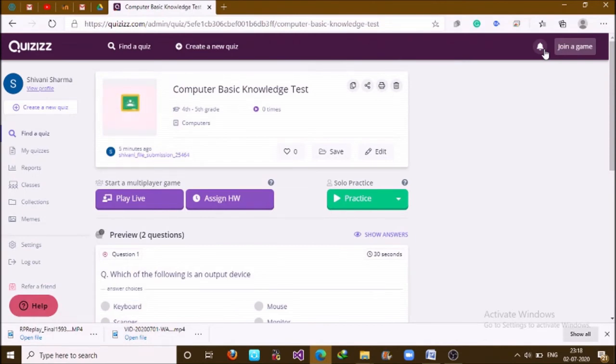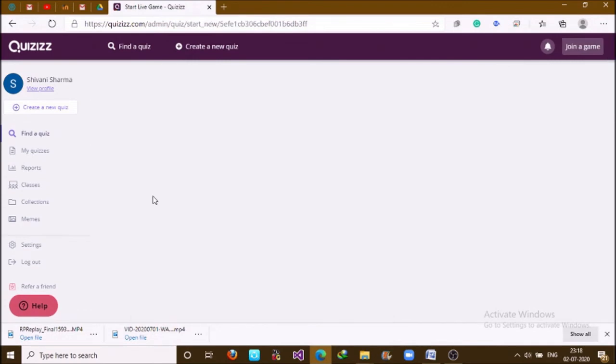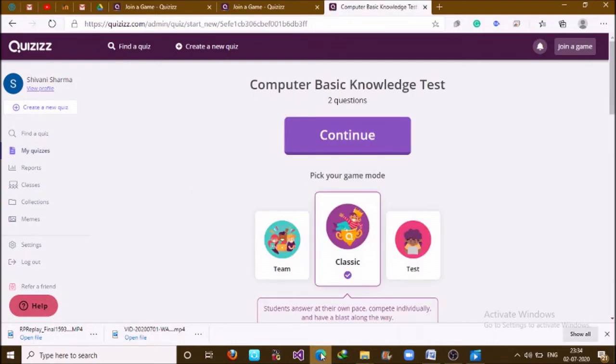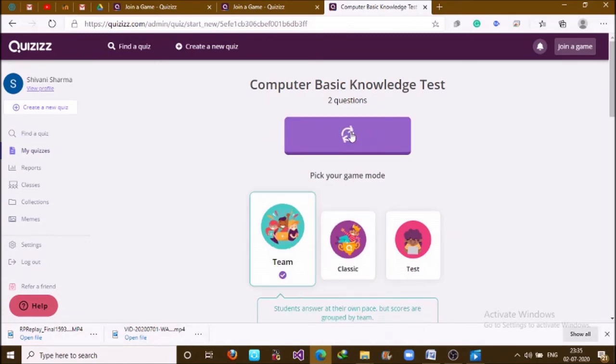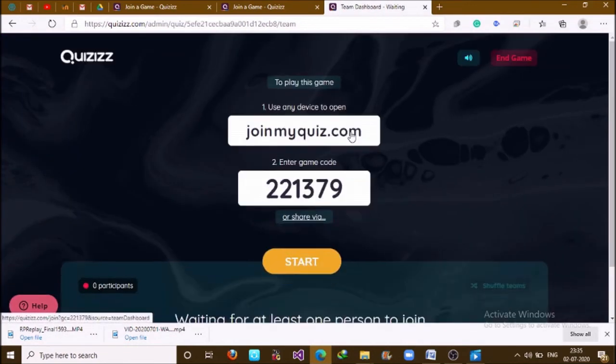Now how can we give this test to our students? We can assign it as homework also. We can give it to them to play also. Now click on play live. As soon as you click on play live, you get three options: team, classic, and test. In team, students play in teams. So you simply click on team and continue, assign them to a team, and share this code with the students.